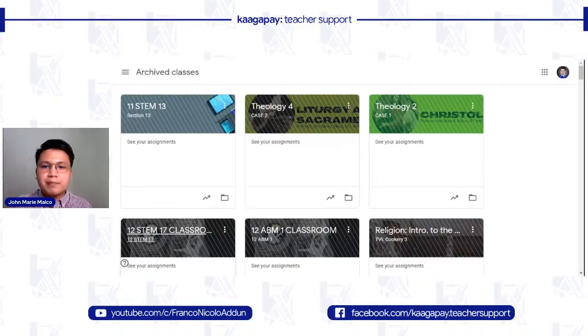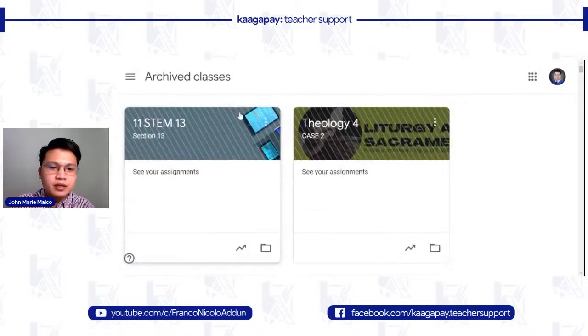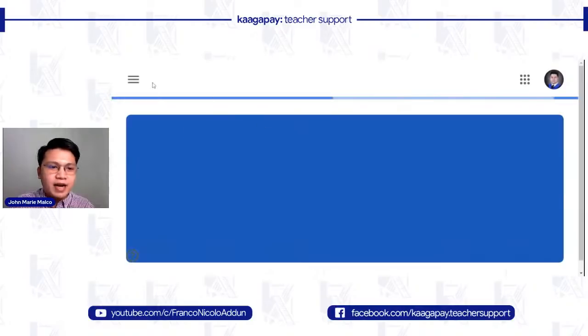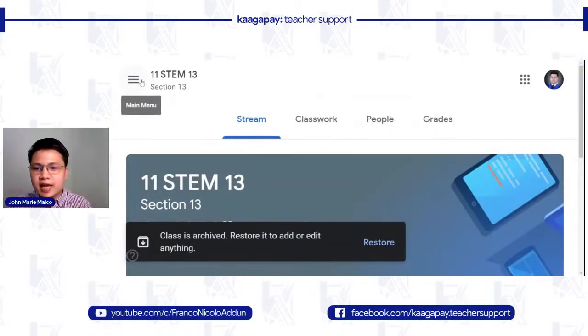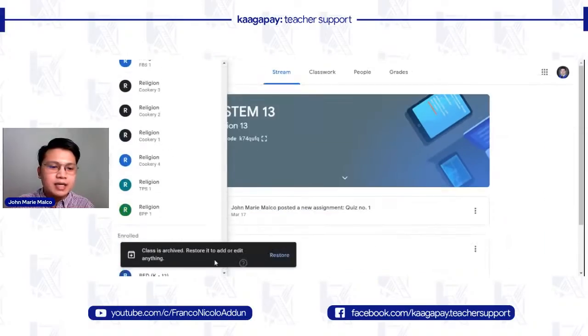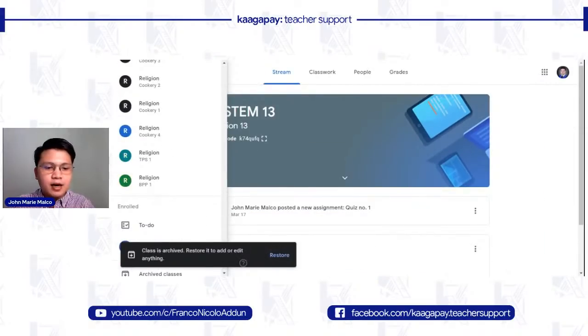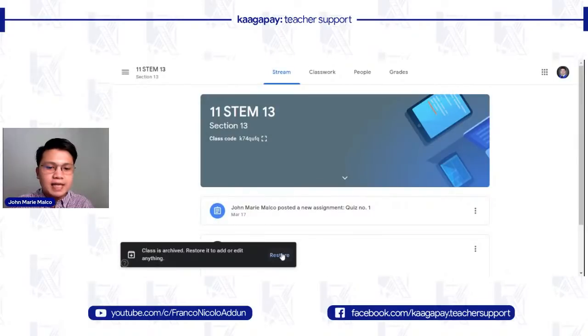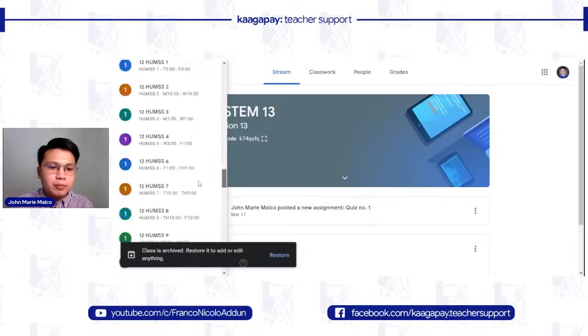So, if for example, meron po tayong titignan ng mga activities, titignan ng mga materials in our archive classes, pwede din po natin silang balikan by just clicking archive classroom. Alright? So, next po teachers, let's proceed po sa setting po ng ating Google Classroom. On this part, I will be showing to you.